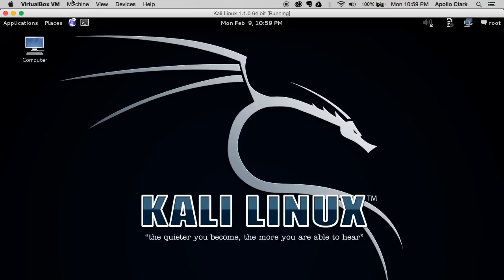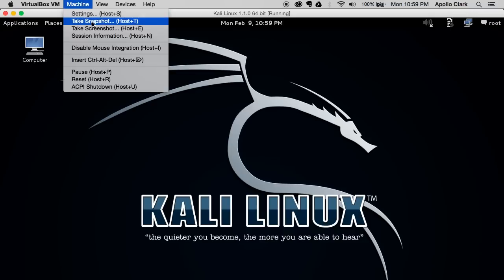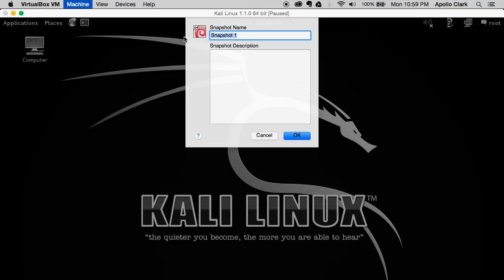Now, because your system is brand new, fresh, ready to go, it's a good idea to take a snapshot of this. So if you mess up anything, you can always fall back to it. So go to Machine, Take Snapshot. I usually call this initial setup.